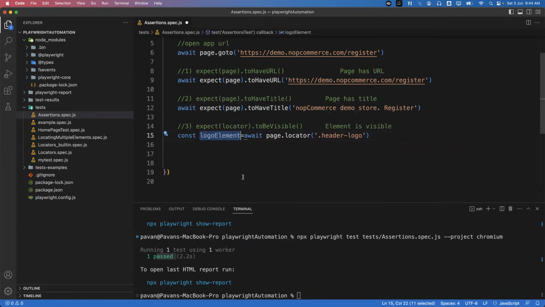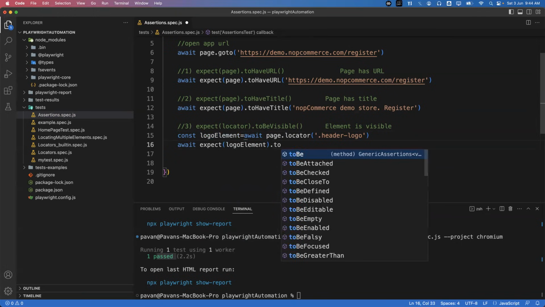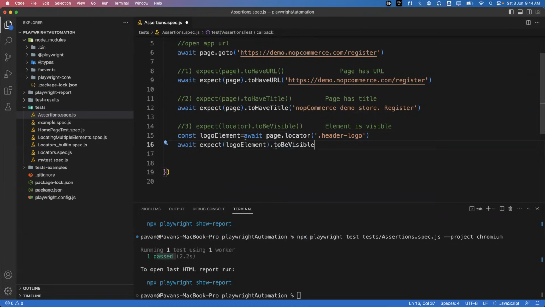Now we need to check whether this element is visible or not. To check that, we need to call that function. So we can say await expect, and what is the element you want to check? This is the logo element. You have to pass that in the expect function, and simply say dot toBeVisible. To be visible, that's it. So first we need to capture the web element, and then we can pass that web element in the expect, and then check toBeVisible. This particular function you can apply to any type of web element. So this is all about the toBeVisible assertion. We can check whether any element is visible on the page or not.